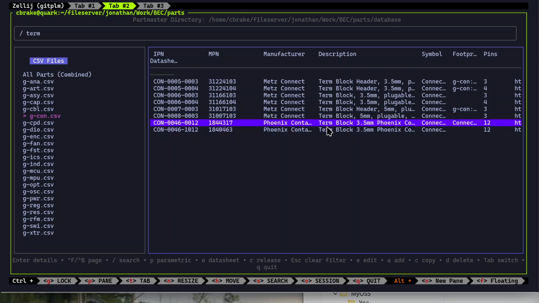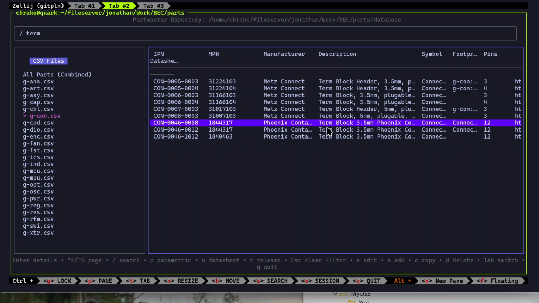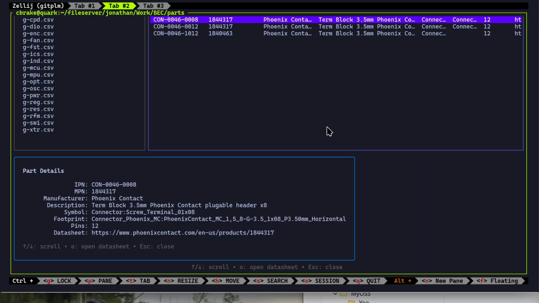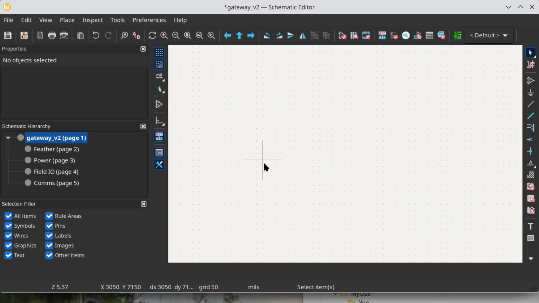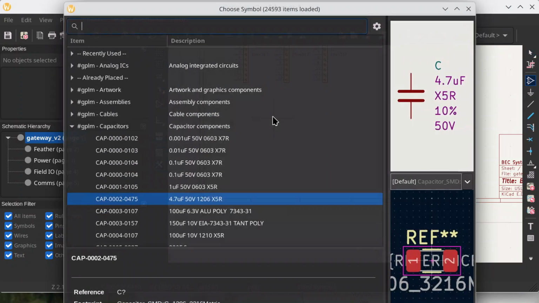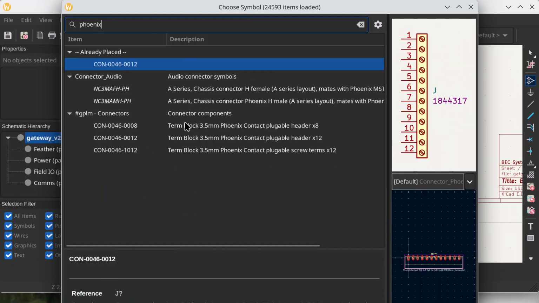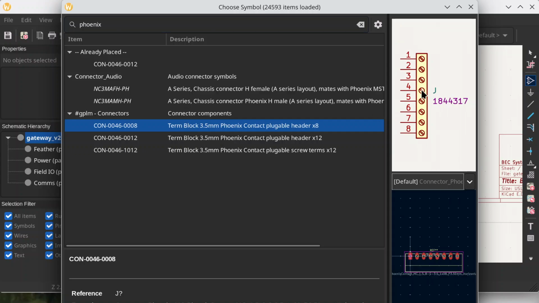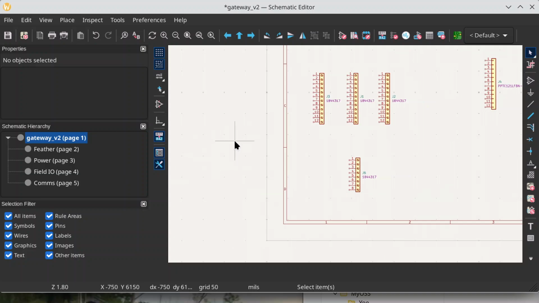Let's copy this 12-pin version and make an 8-pin version. We're going to change all the 12s to 8s. Okay, boom, we have an 8-pin version. We can look at it again to make sure there are no problems. And back to our schematic. If we hit A, and let's search on Phoenix, notice there is now an 8-pin version, and it has the right symbol and footprint already associated. We can lay that down, and we're ready to go.